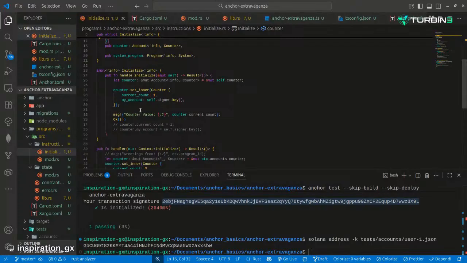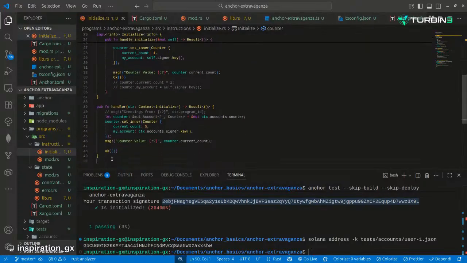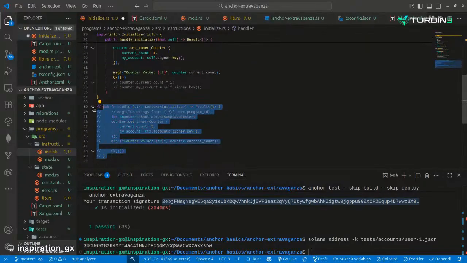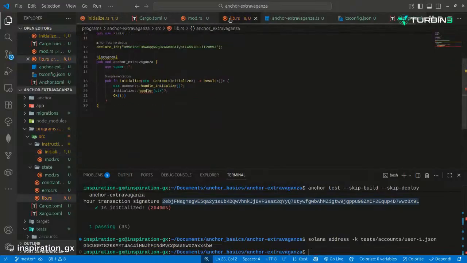Now we're getting into more serious business. Let me remove this guy. We don't want to show the different methods again. We now know what the different methods are. I can remove this guy also. If I build and deploy, anchor test now should throw an error.